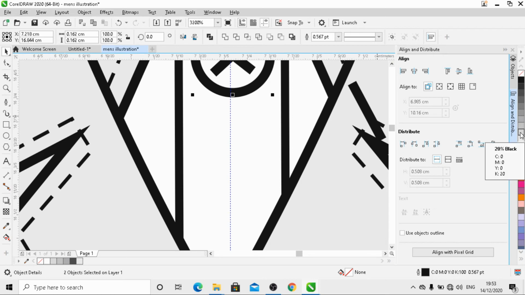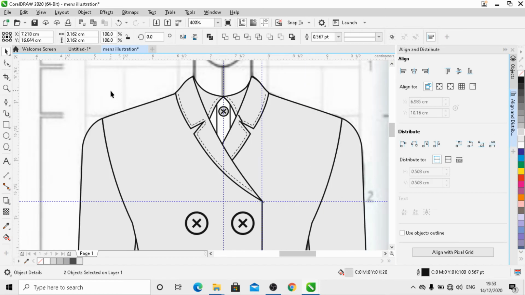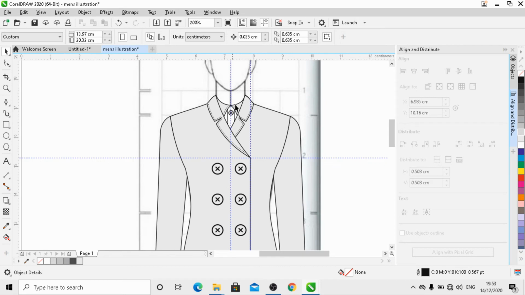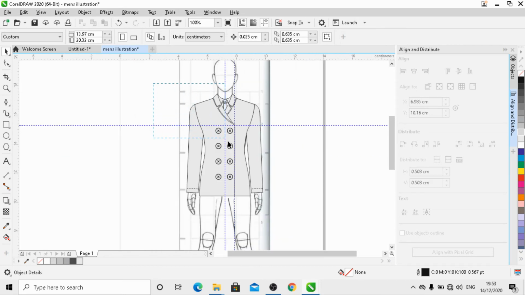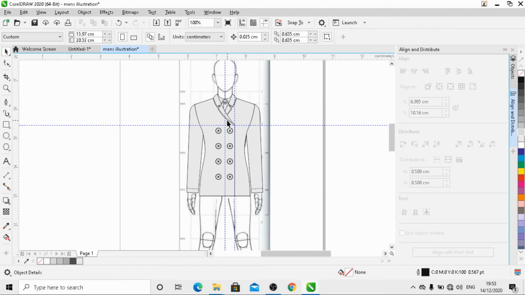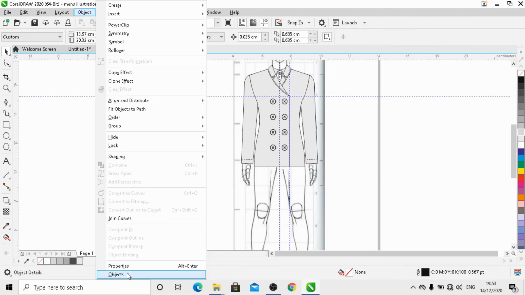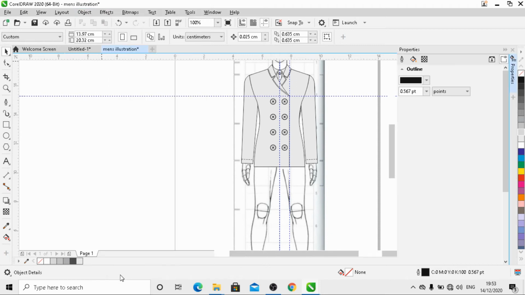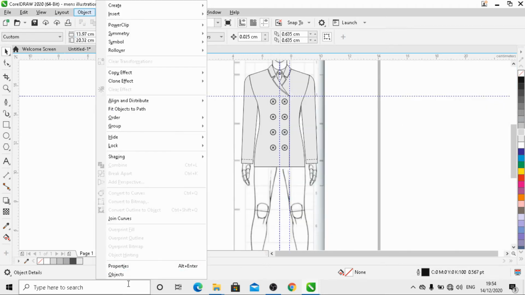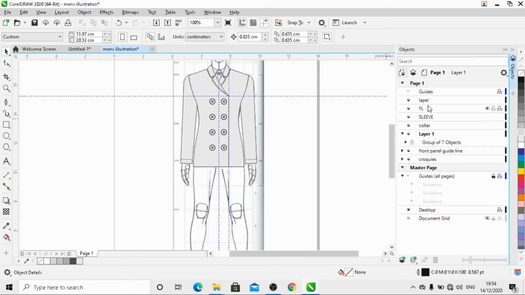And we can change the color of this pattern. Now it's okay, very nice. Now we have to select the entire object, and after the selection we have to convert it into a group. We have accomplished that. Now we have to go to the object and objects. Layers will appear in front of you. Now we have to start the drawing of the trousers.